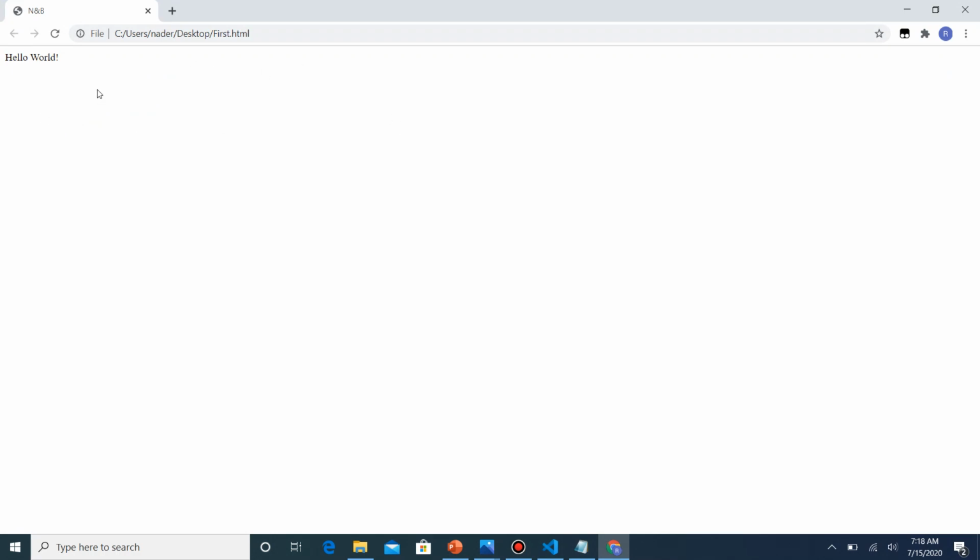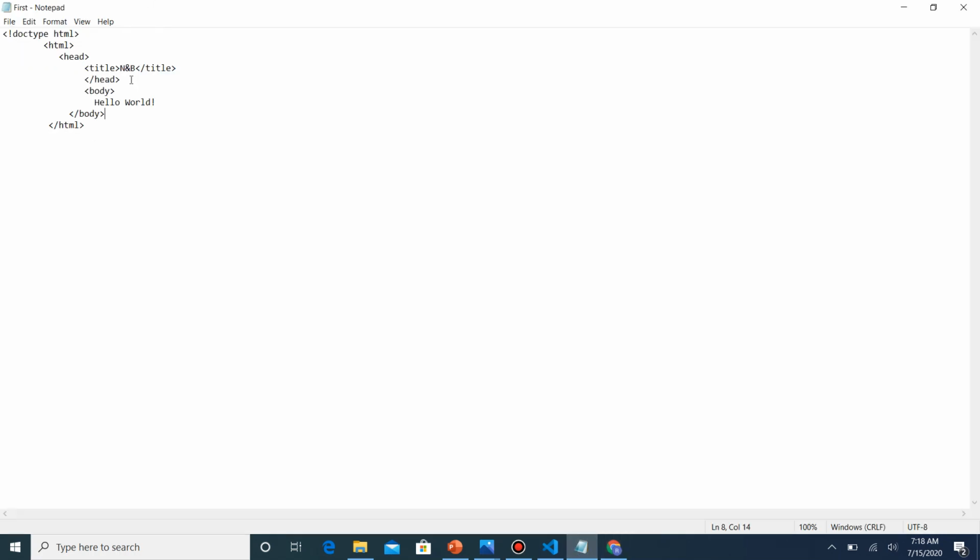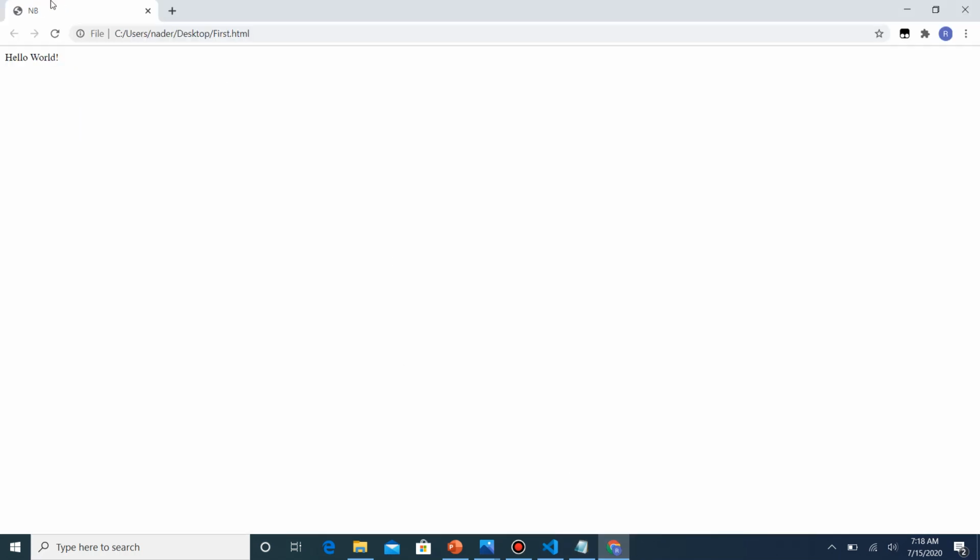To refresh your web page, there is no need to go and press here. You can press Ctrl R and that does it for you. For example, if I change it right now and say NB, Ctrl S, I saved, and then Ctrl R, it refreshes, and this is NB right now. Hope you get the head and the body.